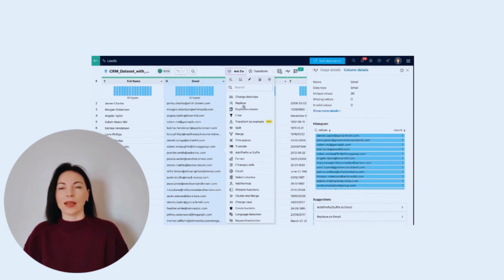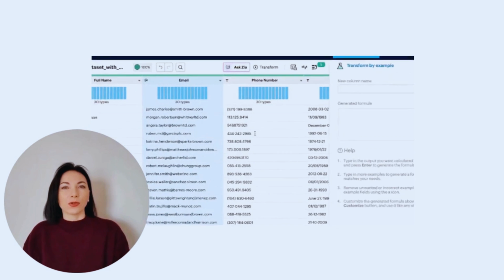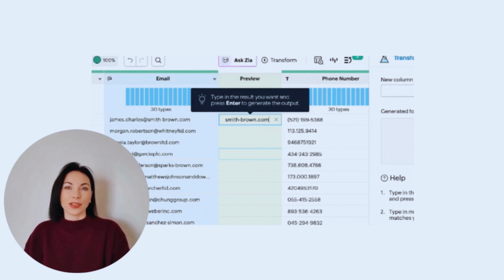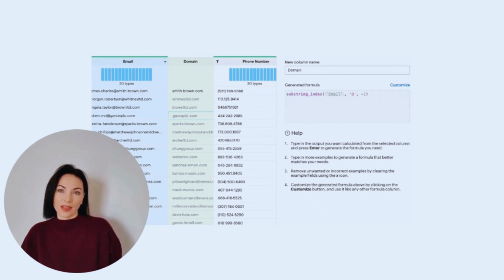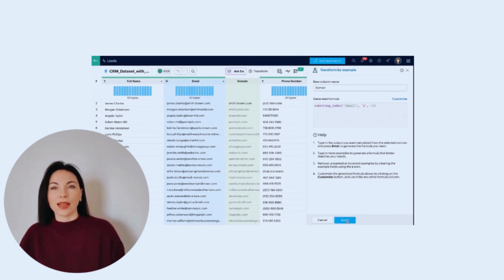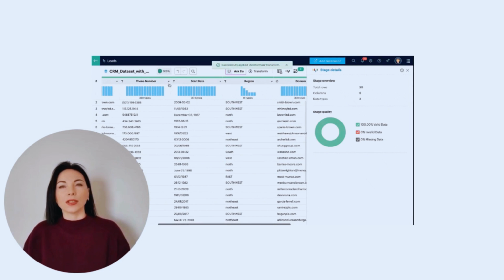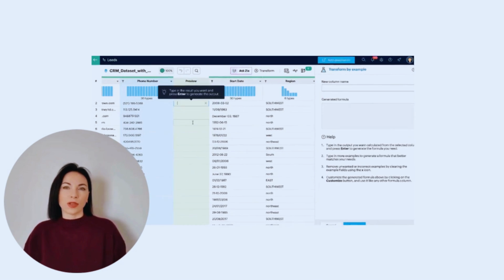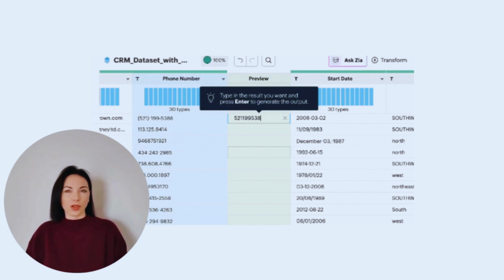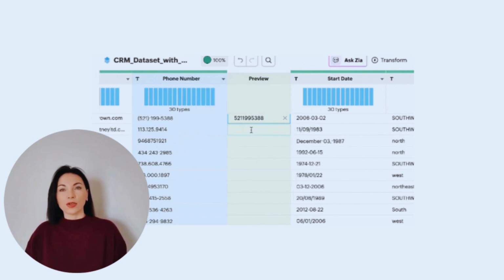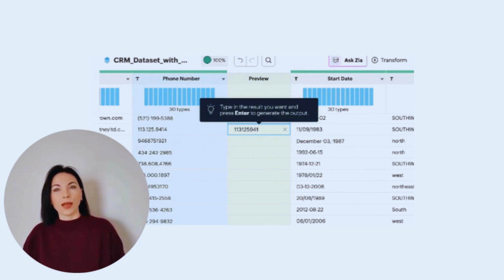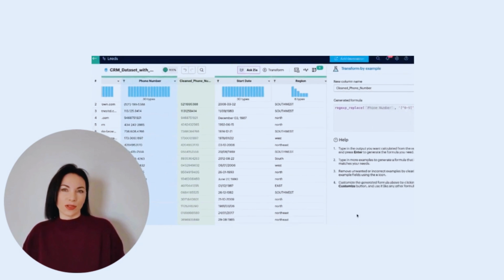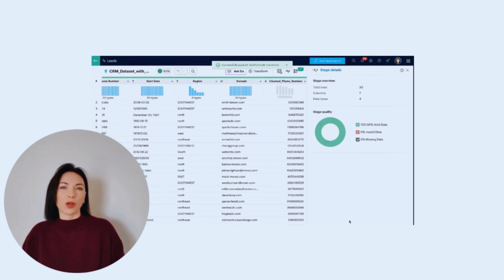Ask Zia excels in data cleaning and transformation, making these tasks easier than ever. Utilizing natural language conversations, it handles everything from standardizing phone number formats to removing duplicate records. With commands such as "capitalize all customer names," Ask Zia ensures your data is clean and well prepared for any analysis without the need for complex data manipulation knowledge.